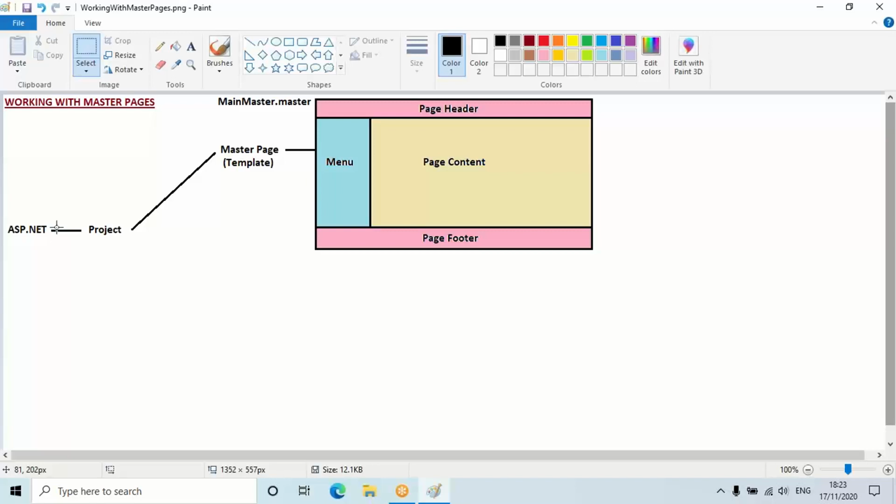You cannot execute. Simple point, it doesn't have extension as .aspx. So definitely, even if you give this file to server, it will not recognize, and server will give you error saying that so and so page is not for execution. So indirectly now what you see is master page is now acting as template. It is a template.